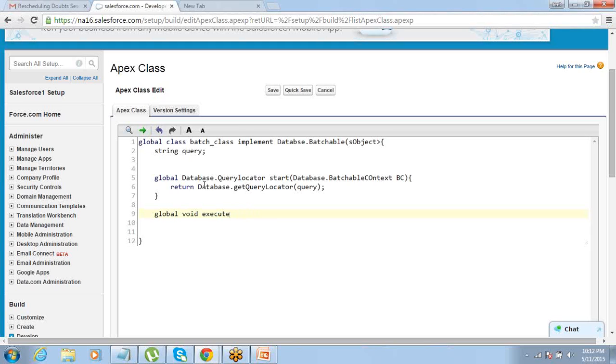But here anyhow we're going to work within the Salesforce limits only. Private is something which is identified only within the class. Public is something which is identified only within my Salesforce org. Global is something which is identified even outside the Salesforce org, maybe from some other website or some other place.